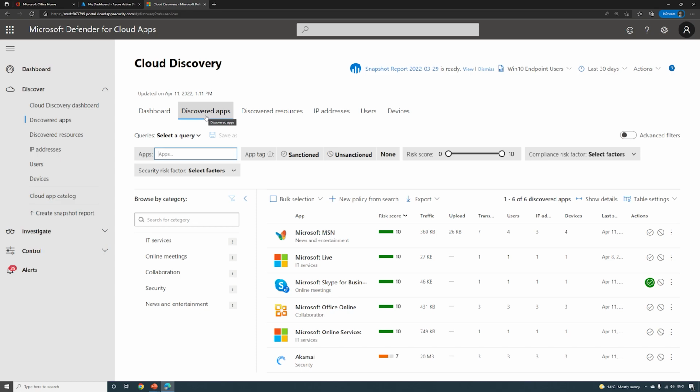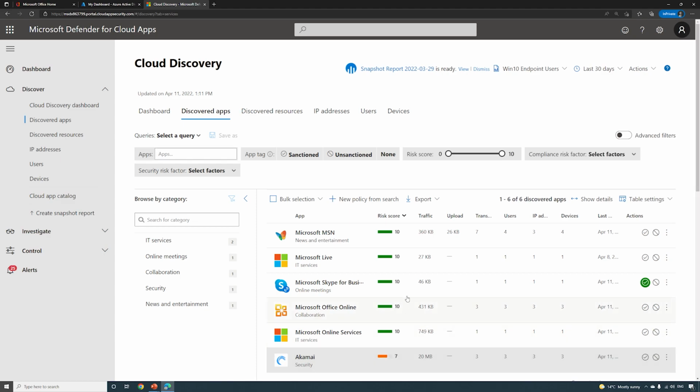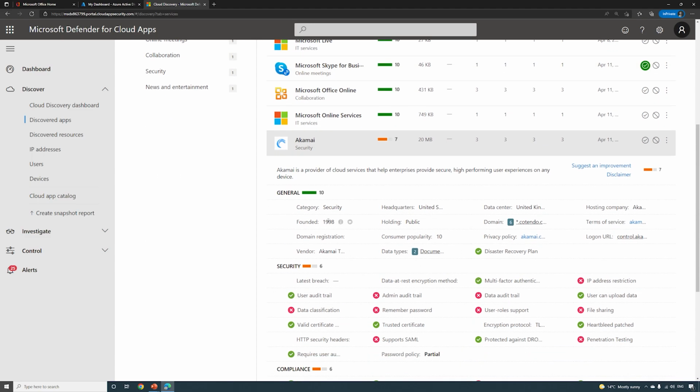We've mainly got Microsoft stuff here. We've got MSN, we've got Live, we've got Skype, online services, but we do have this one here, Akamai, if I'm pronouncing that right. And we're not sure of this, we've not seen it before. So what I might want to do is quickly click onto this and get some high-level detail.